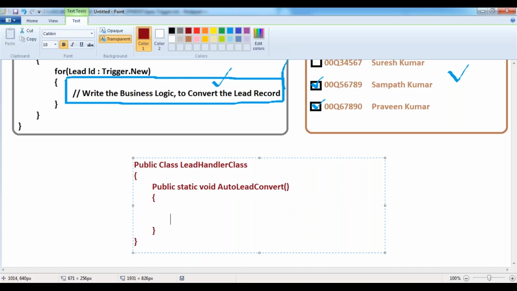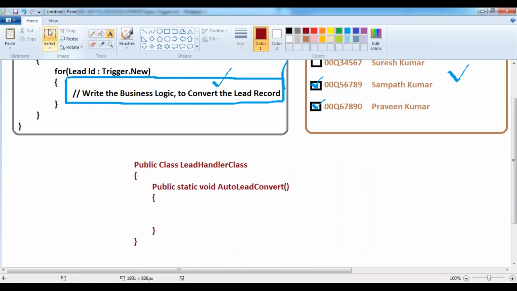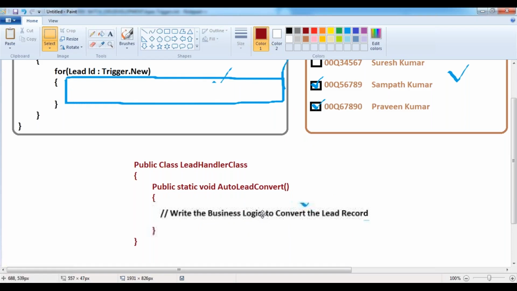Inside this method, we can write the business logic. Whatever business logic is required, you can just copy that business logic over here and write the business logic inside this class. Now the same business logic we can access from any place wherever you want, because the business logic is available inside my class right now.